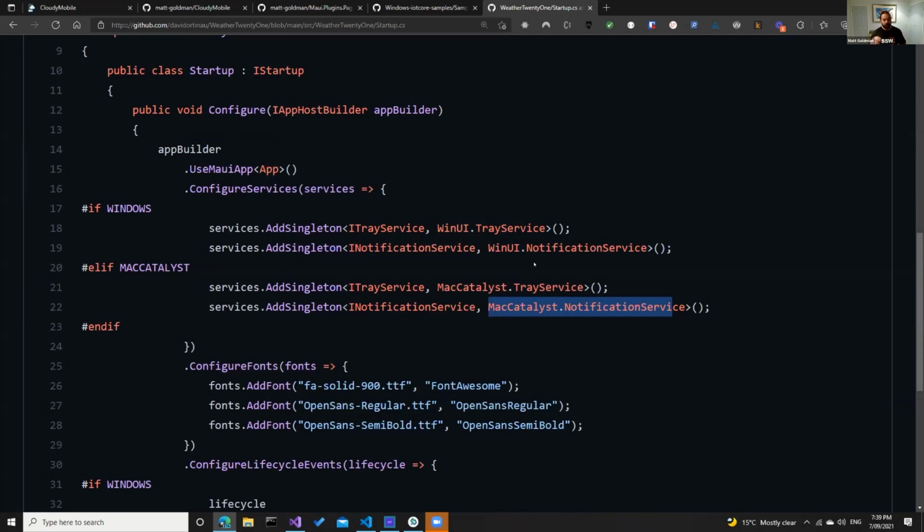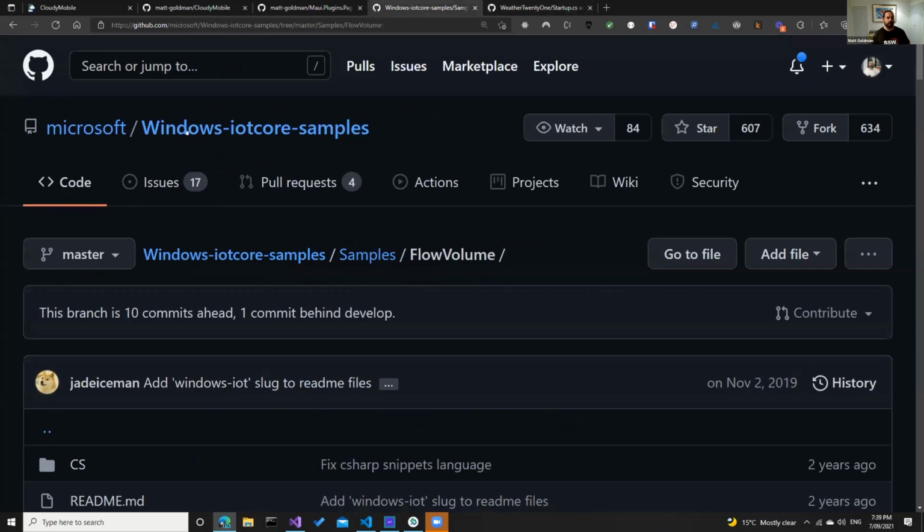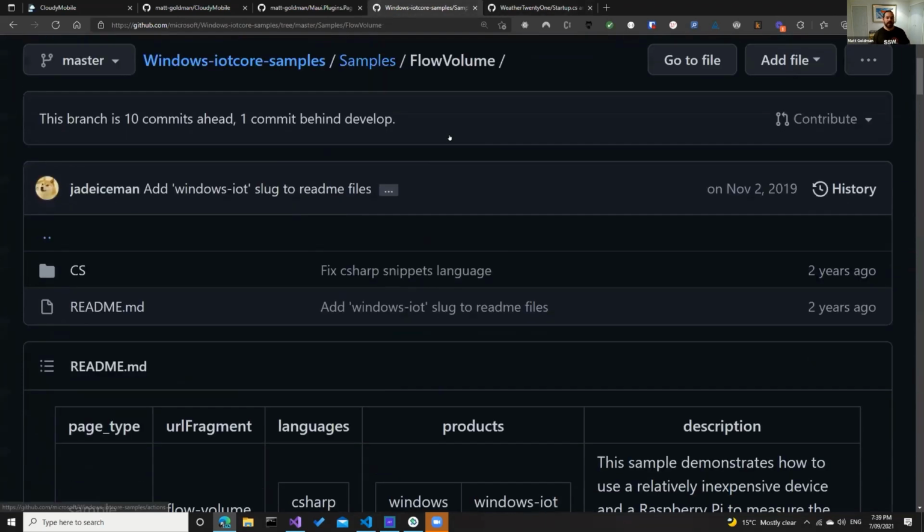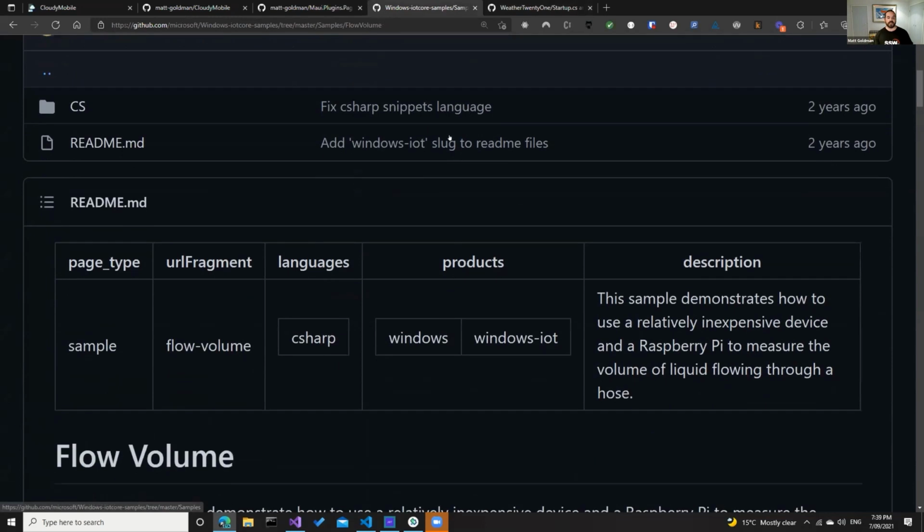So far we've got where I can run my .NET code where I'm creating or adding a recipe, where I can run my .NET code where I'm brewing it, where I can run my .NET code where I'm serving it. But there's more to this story. And what's more to this story is this. This is one of Microsoft's IoT Core samples, and this is a flow volume sensor.